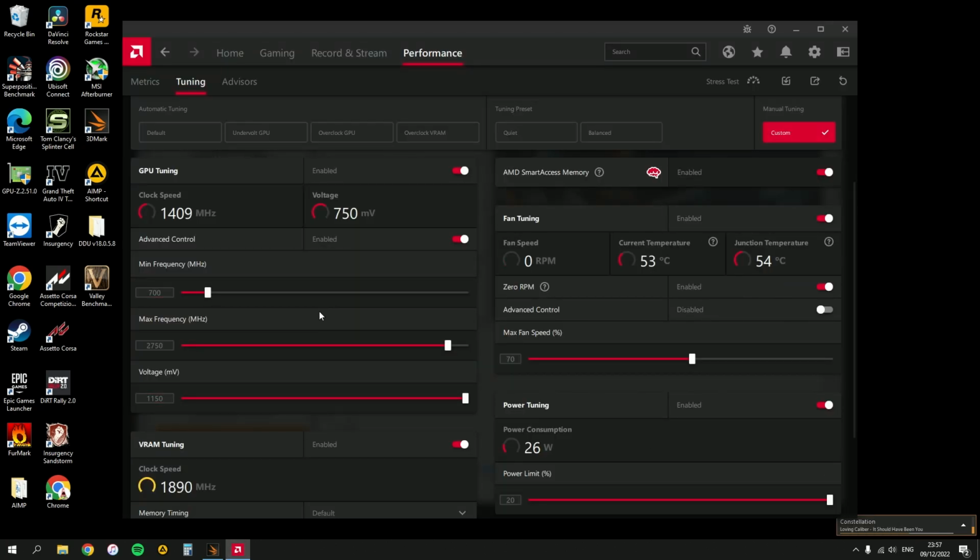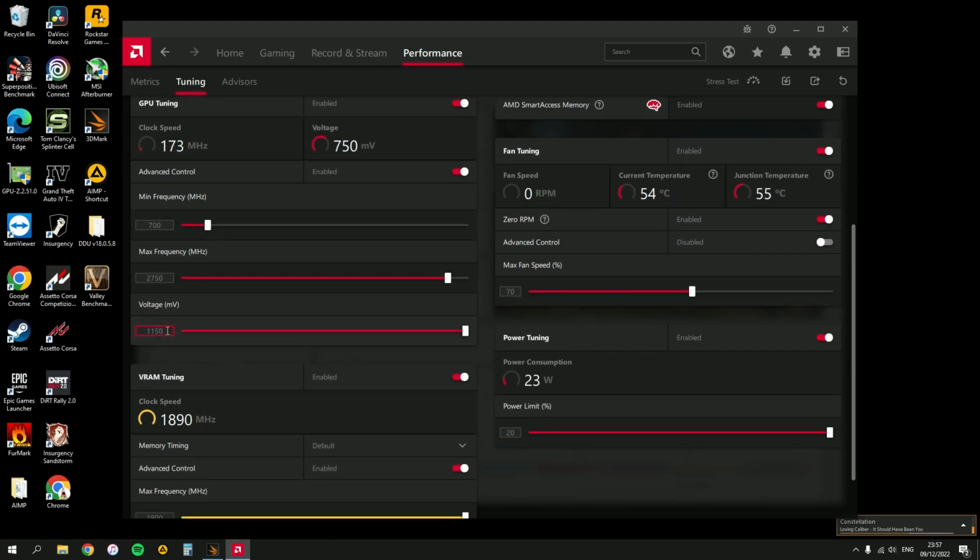And now let's limit that performance. Now we're going to touch the voltage. We're going to undervolt it. I have been testing undervolting my GPU before making this video. I am getting stable at 1090 millivolt. So let's apply that. Your card maybe can get lower or maybe higher than me.